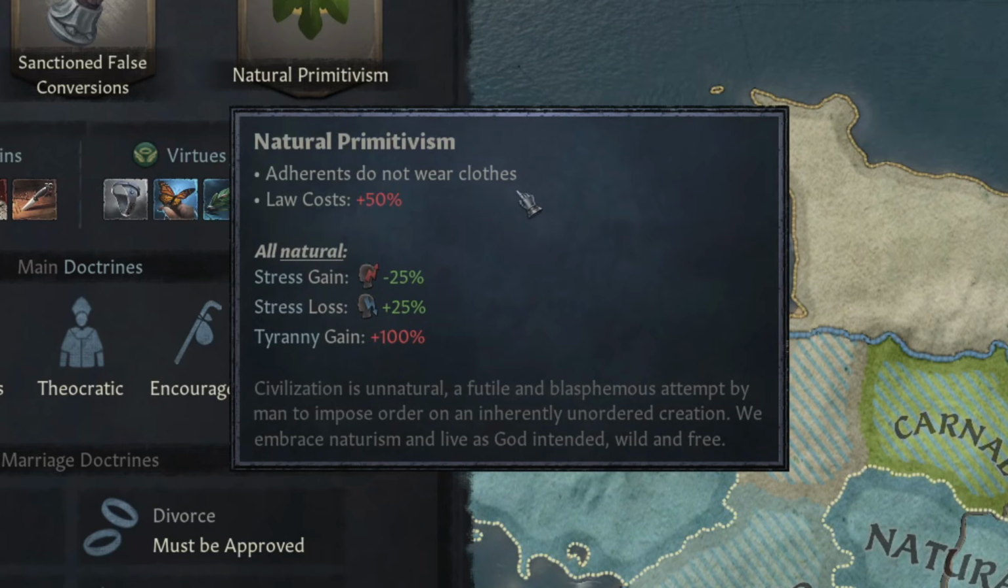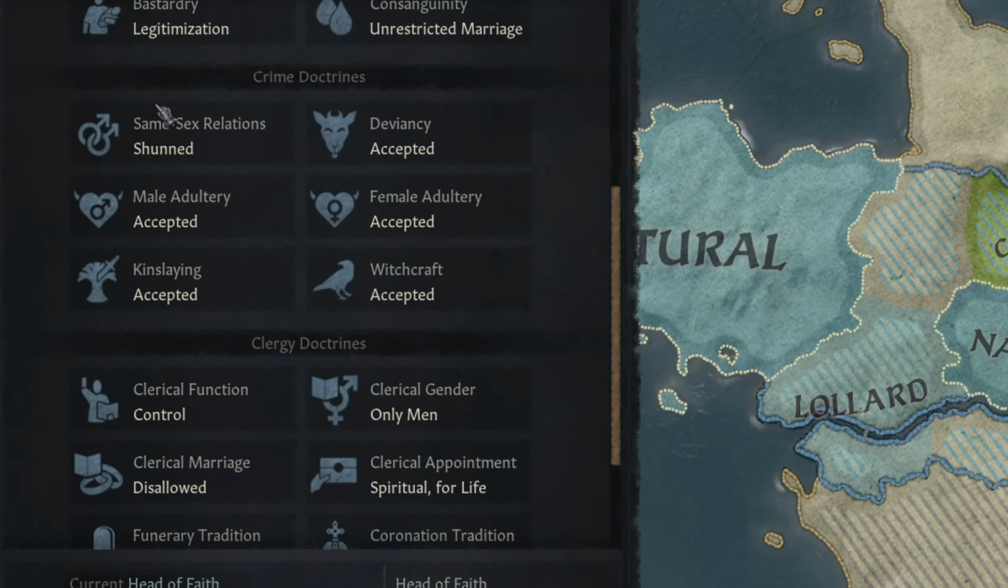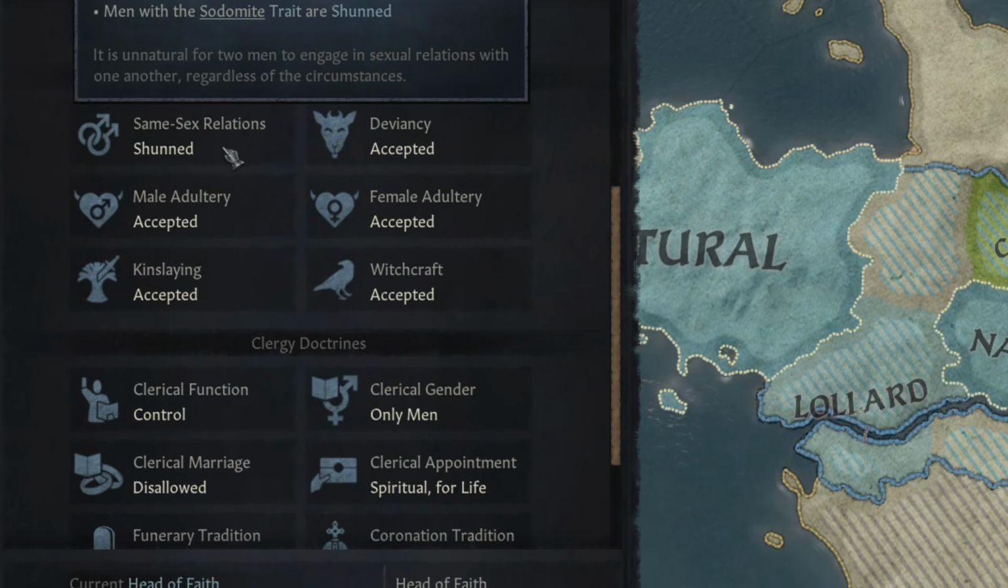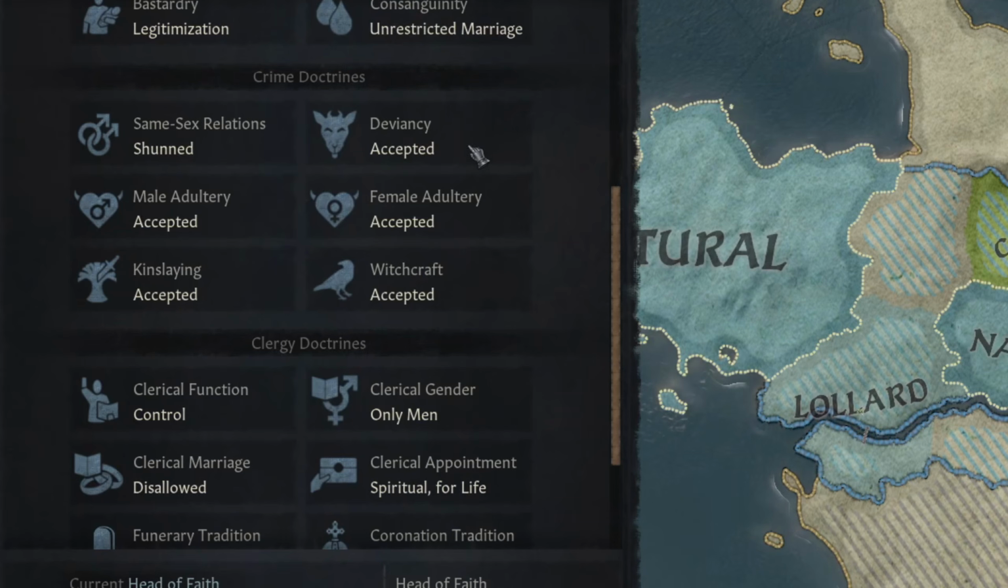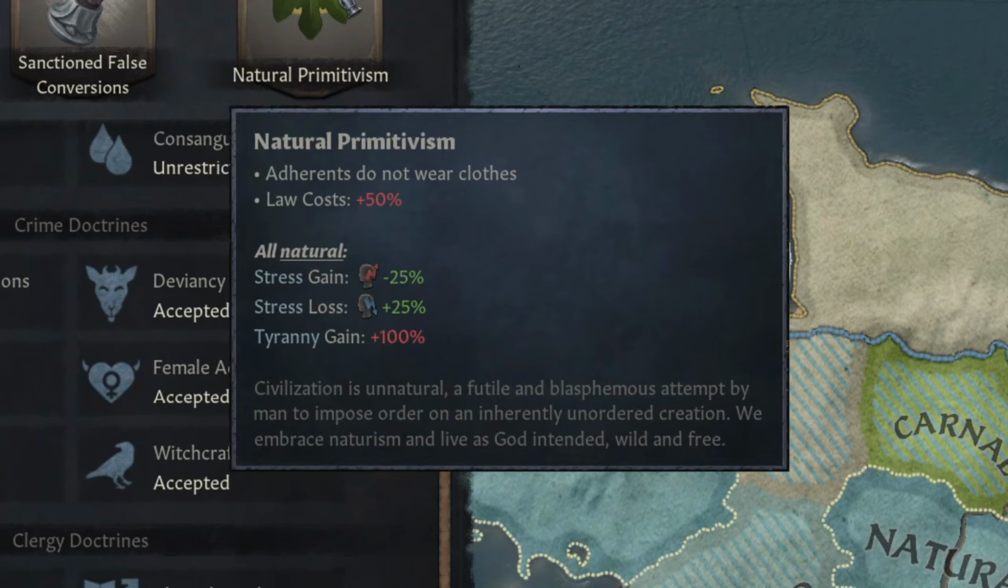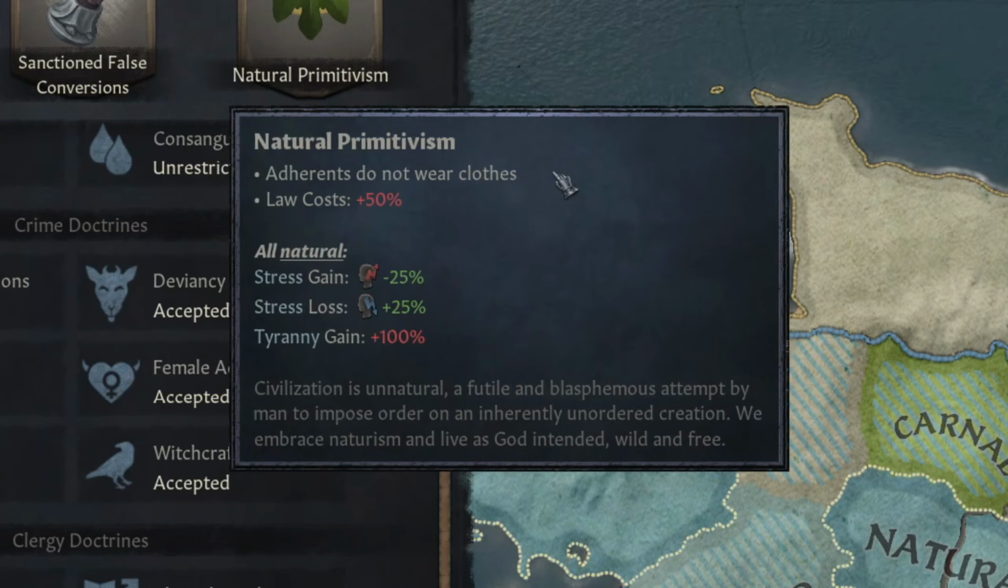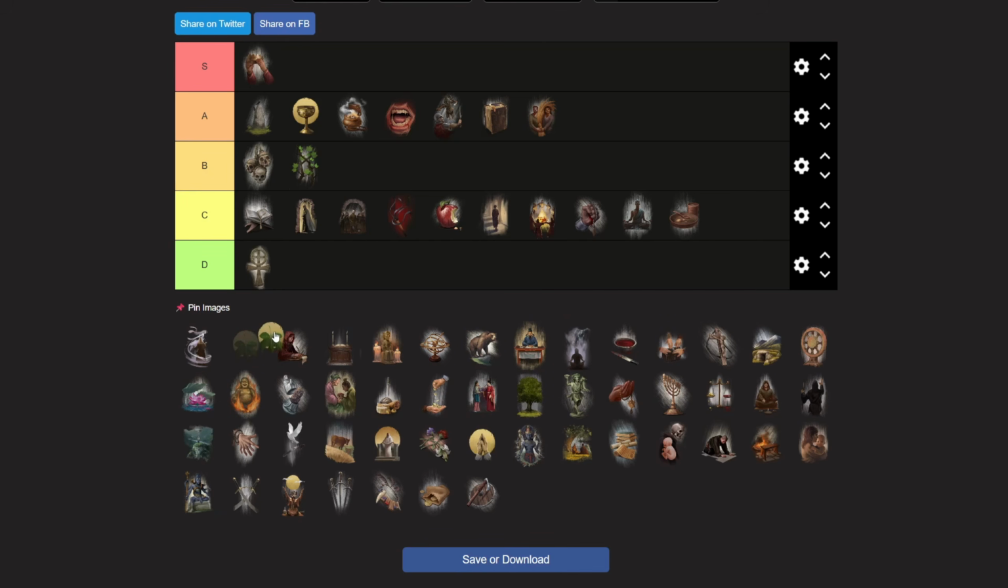Next is Natural Primitivism. This makes it so that adherents don't wear clothes, and there's also some stress bonuses here. It also requires though that all the crime doctrines be at least shunned or accepted, so you do lose a reason to imprison your vassals. I think most people get this just for the do not wear clothes part. So I have this at D tier.